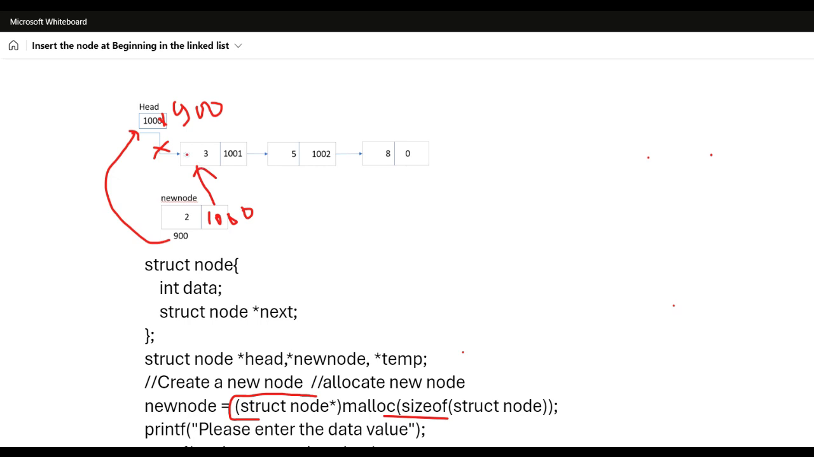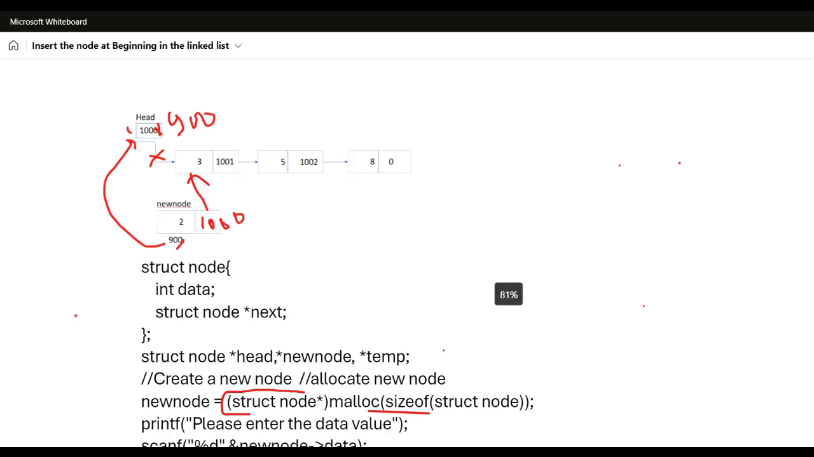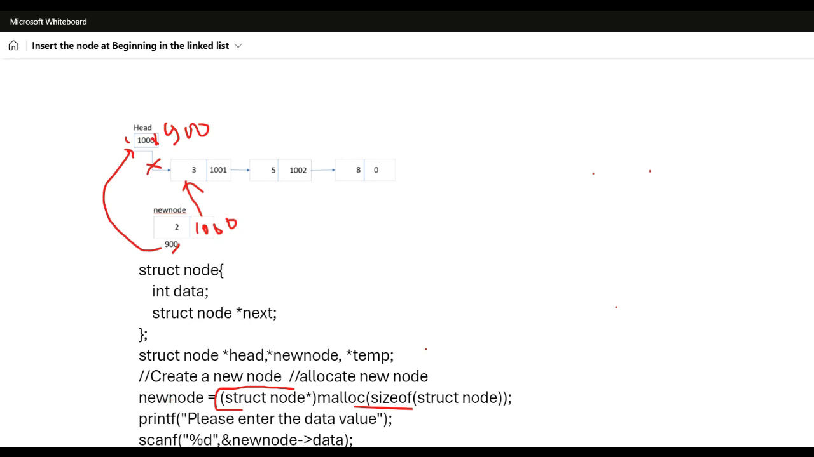the address of head. The address of head is 1000, so 1000 will be written right here. After that, the next step is to assign head equal to new node, meaning the address of the new node, 900, is assigned to head. So this way it will be linked as a singly linked list, and a new node is inserted at the beginning. So you can see here how we can insert a new node at the beginning.